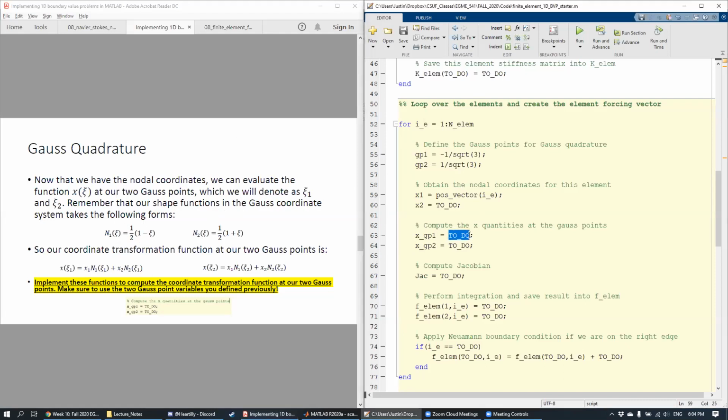So we can see that x_GP1 is going to be this function evaluated at Gauss point 1. The function that you need to plug in is going to be x1 times N1 of GP1 plus x2 times N2 at GP1. And then x_GP2 is going to be x evaluated at the second Gauss point right here. So we have x at xi2 is equal to x1 times N1 at xi2 plus x2 times N2 at xi2.